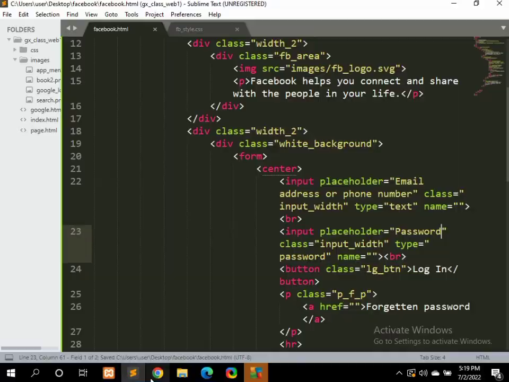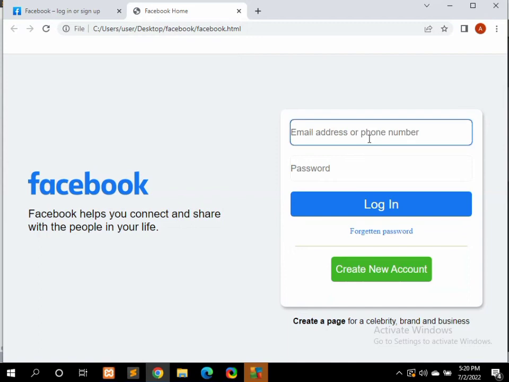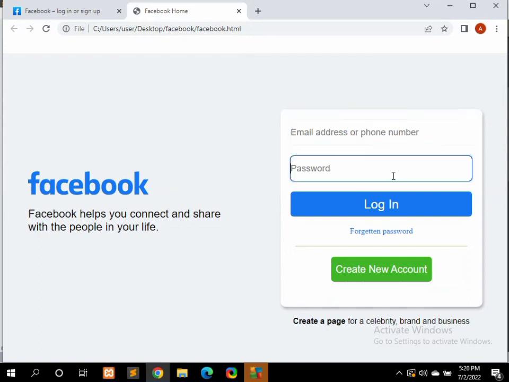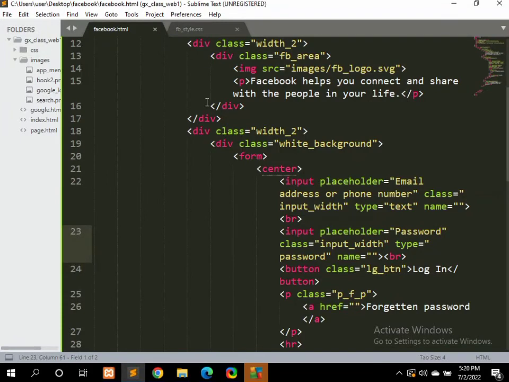So if you refresh now, Control S, save and refresh, we have a text here. You see email address, password. But it's too close to this border. So we need some padding here to push the email address from this border.